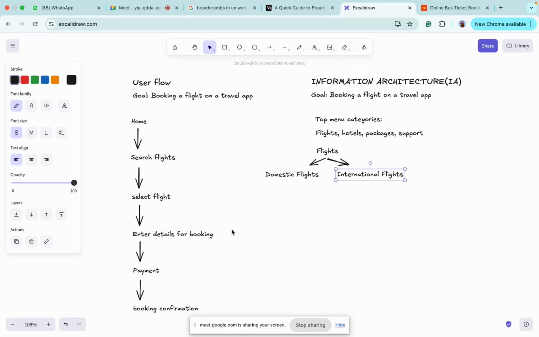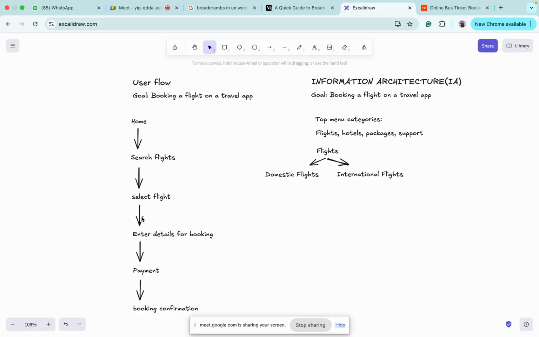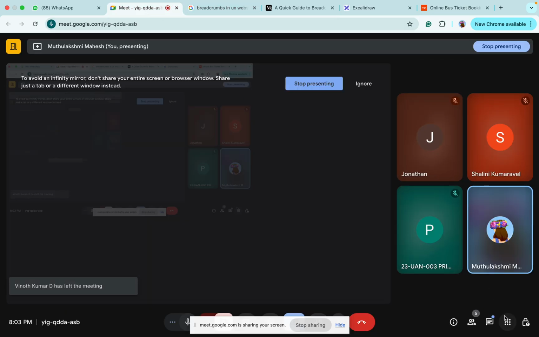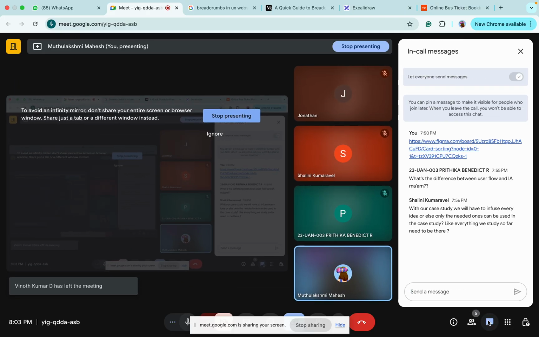Whatever the user goes through in each phase while he is trying to perform an action. I hope you got an idea of the difference between user flow and information architecture.